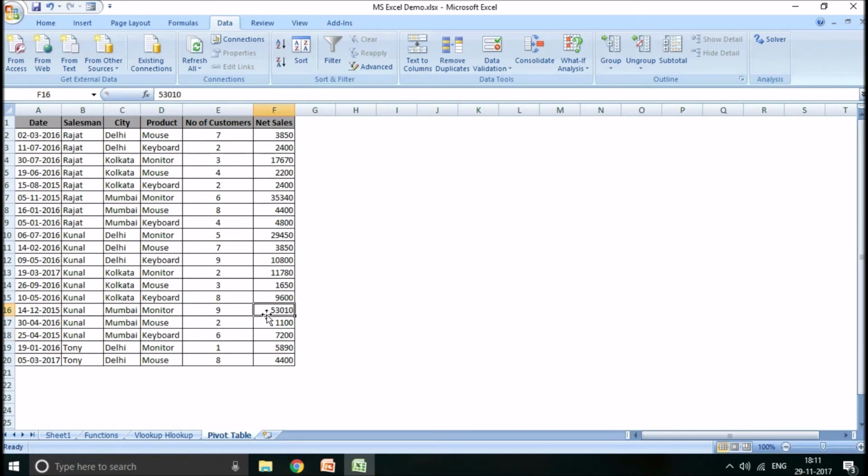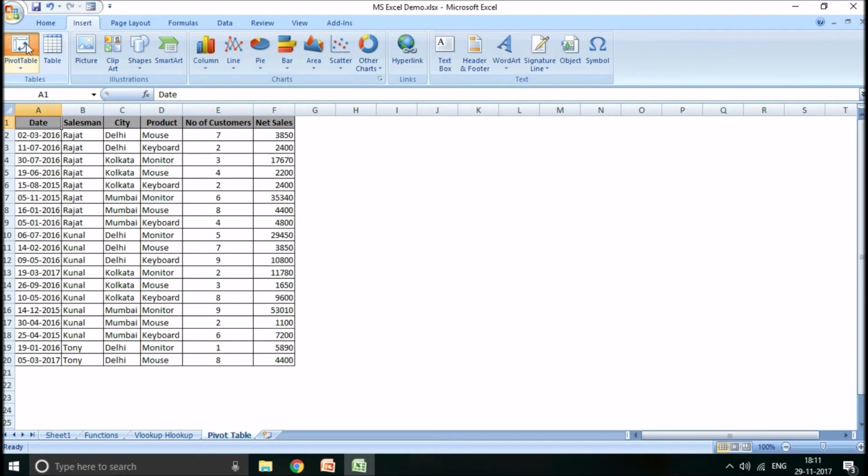If you want to go and present this data to the general manager or CEO of a company, you can't take this raw data and go, right? So you want some summary of it. For these kinds of situations, you use something called pivot table. Click on any part of the table, just click on insert and pivot table.